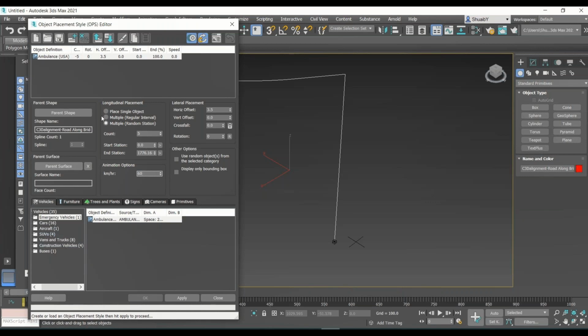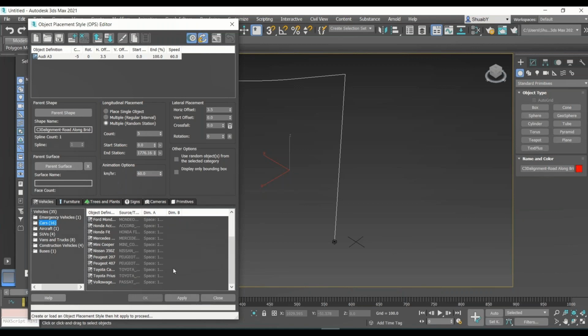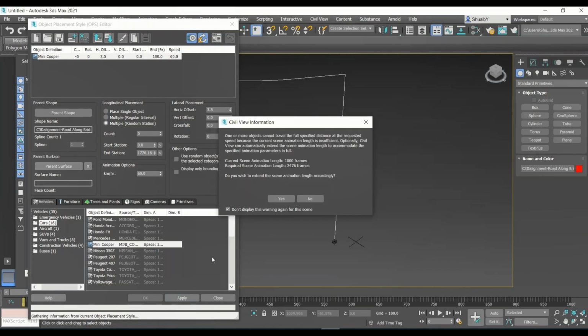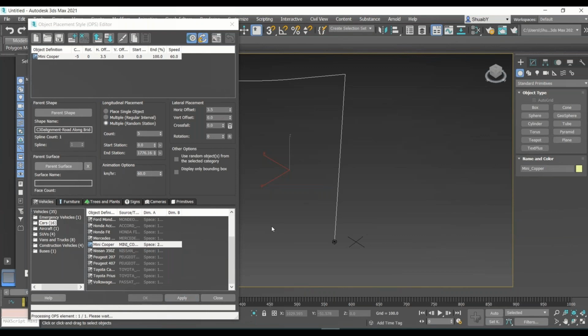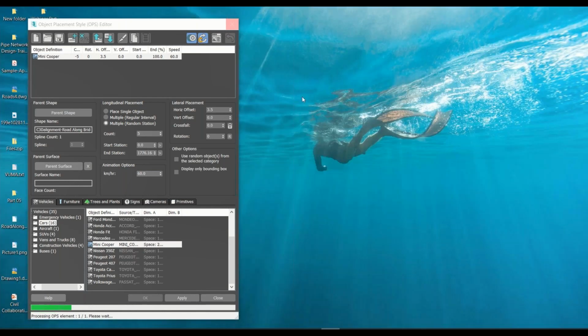And so we can either use random, we can use multiple, we can use different cars, but I thought it would be cool to do like an Italian job type of vibe. So I'm going to go with all Mini Coopers. All right. Again, if you wanted to use a random car, you can. So we're going to say yes. We're going to apply this to our road, and as you can see, it's actually generating the OPS at the bottom. All right, so it'll just take a few seconds.